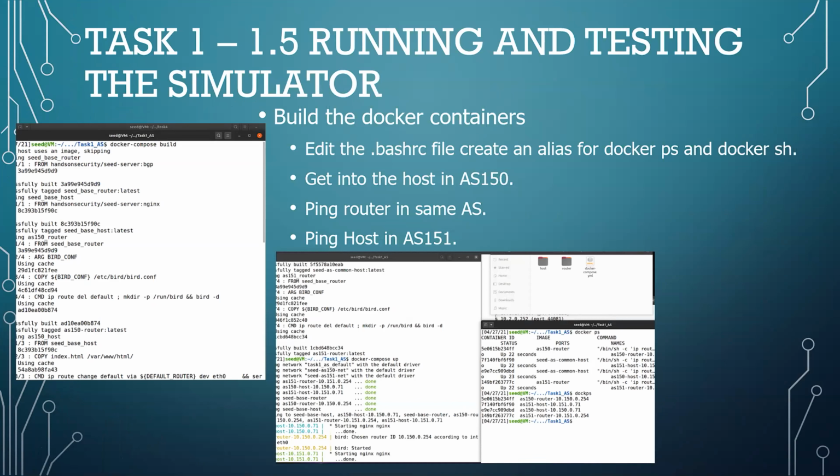For task 1, building the Docker containers, you have to edit the bash RC and create an alias for Docker PS and Docker SH. If you're not familiar with Docker, you have to open a terminal. In the folder, you have the Docker compose YML and enter Docker compose build, and it will compose all the various files of your simulation. Then you enter Docker compose up in order to get them all online and running, and down to shut them down, which is needed when editing the files or editing the YML.